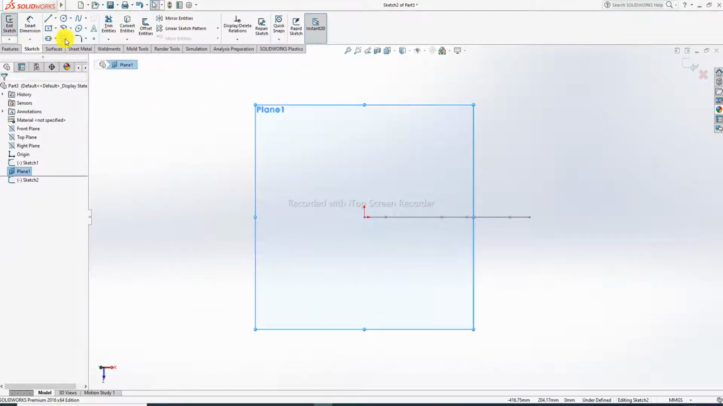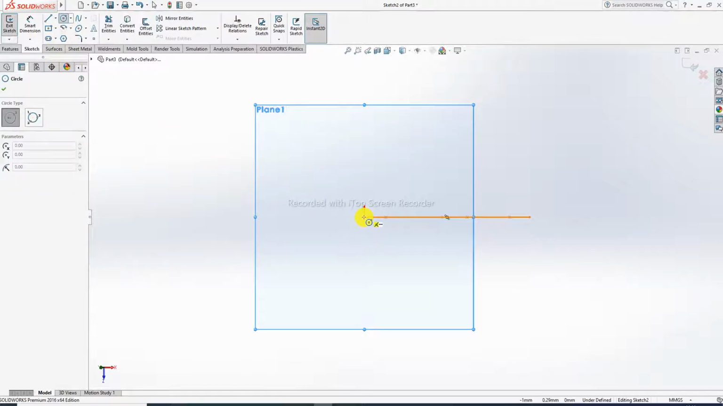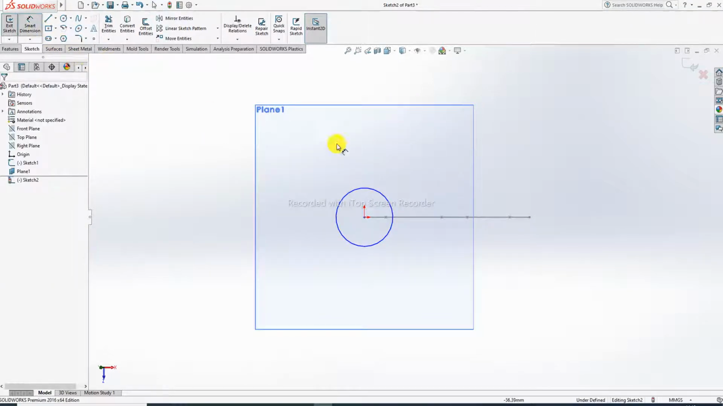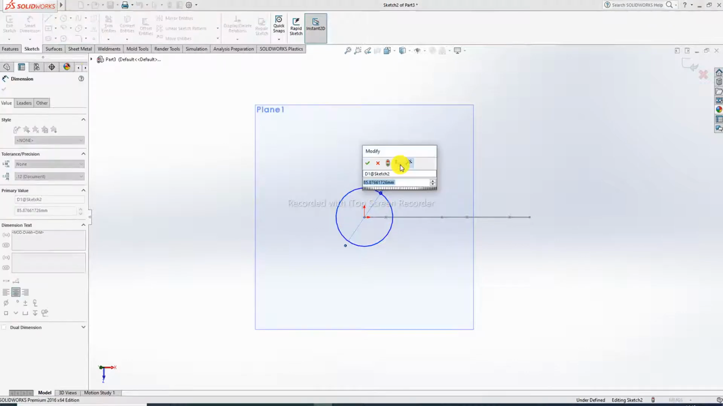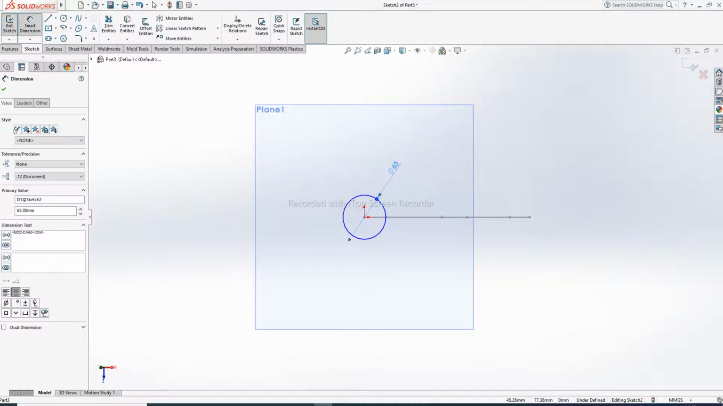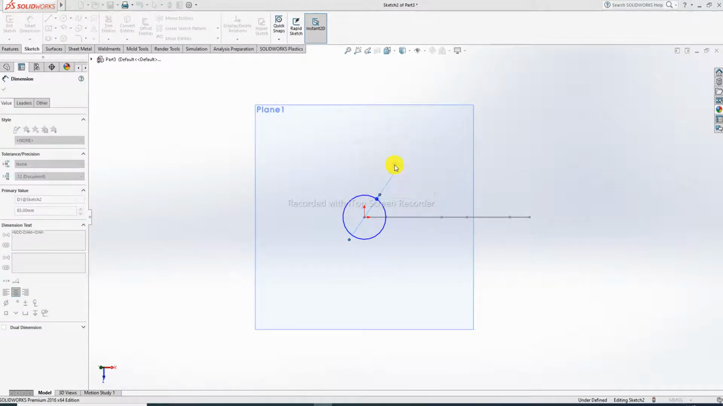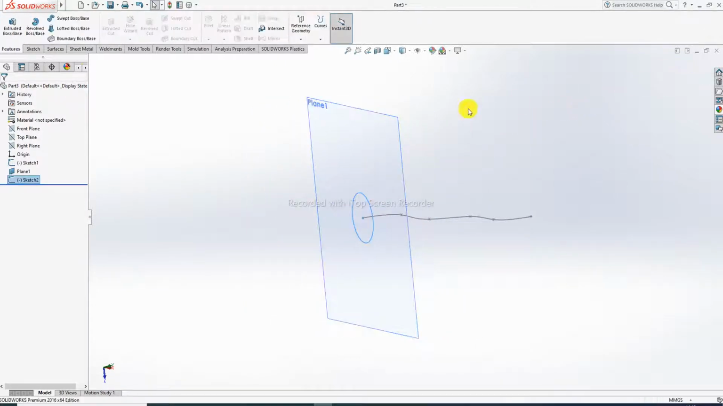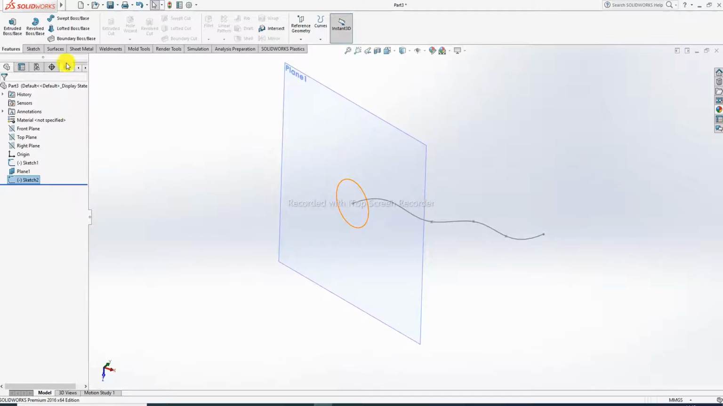Draw any circle, or any polygon. Select a circle here, and mention any dimension. This diameter is 65, which is correct. 75 is also better. Then exit. Guys, both the path and this profile are drawn here.